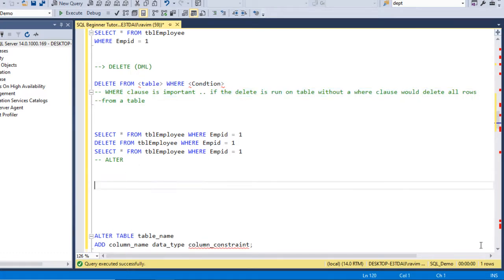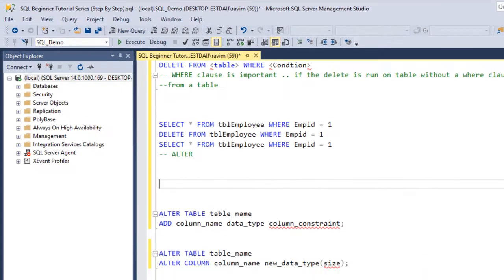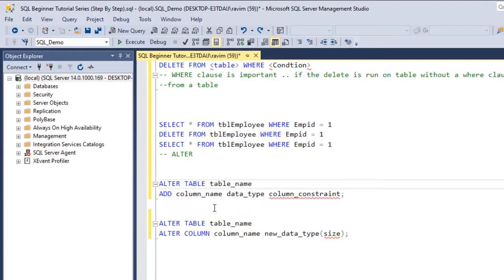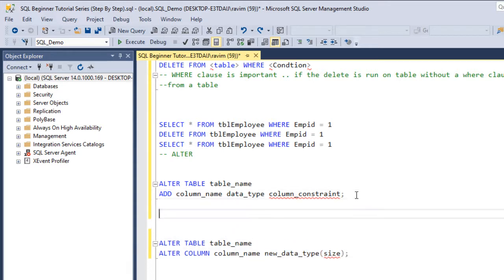Right, let's see the alter statement. What is alter? If you want to add a new column to any table, this is the general syntax: alter table, table name, the column name you want to add, the data type of the column, and the column constraint like not null, etc. And if you want to update the existing data type of a column, we use this syntax: alter table, table name, alter column, column name, and the new data type for that column. So let's see these two examples.